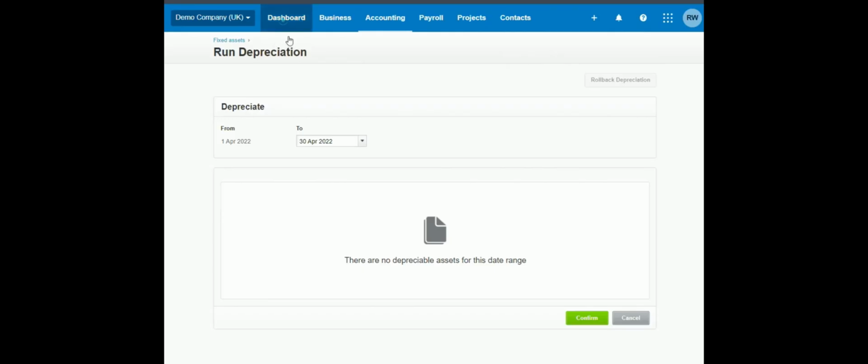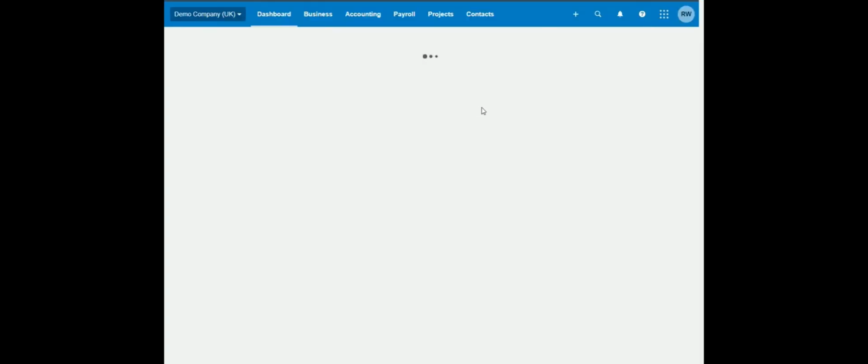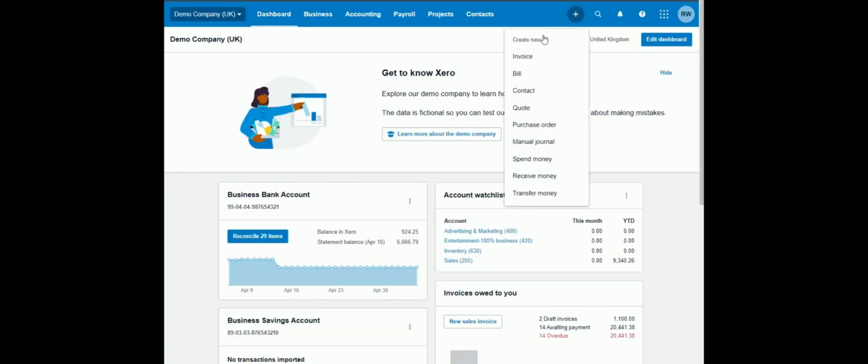Now, the other thing you can do, if I just click back to dashboard, is up here we've got a shortcut. So here, if we just click on the plus, we can create an invoice, bill, contact, quote, purchase order, journal, spend, receive money, transfer money.